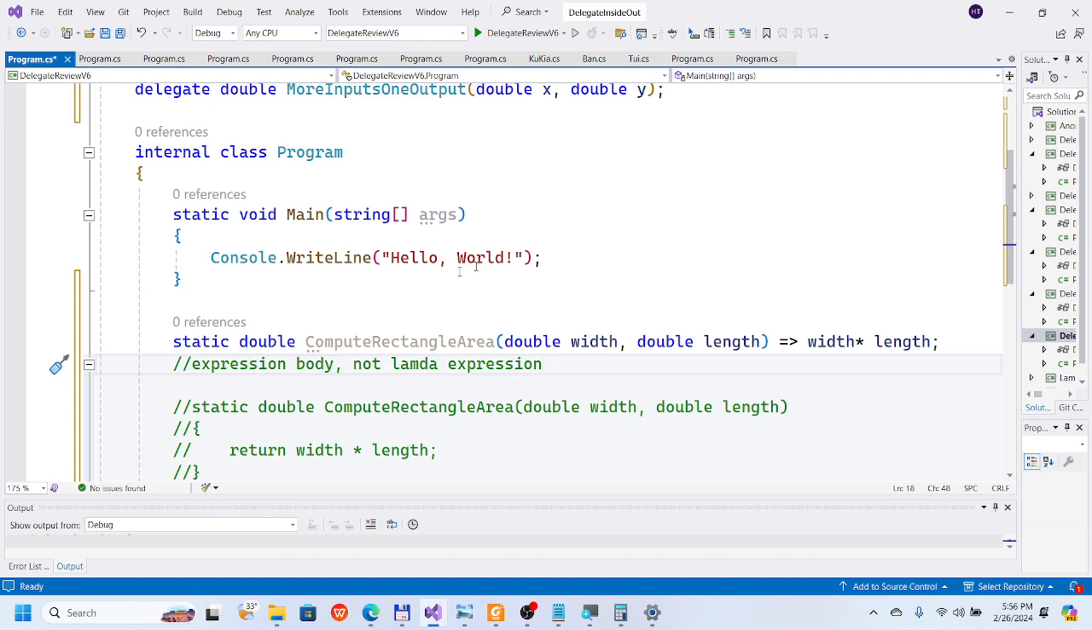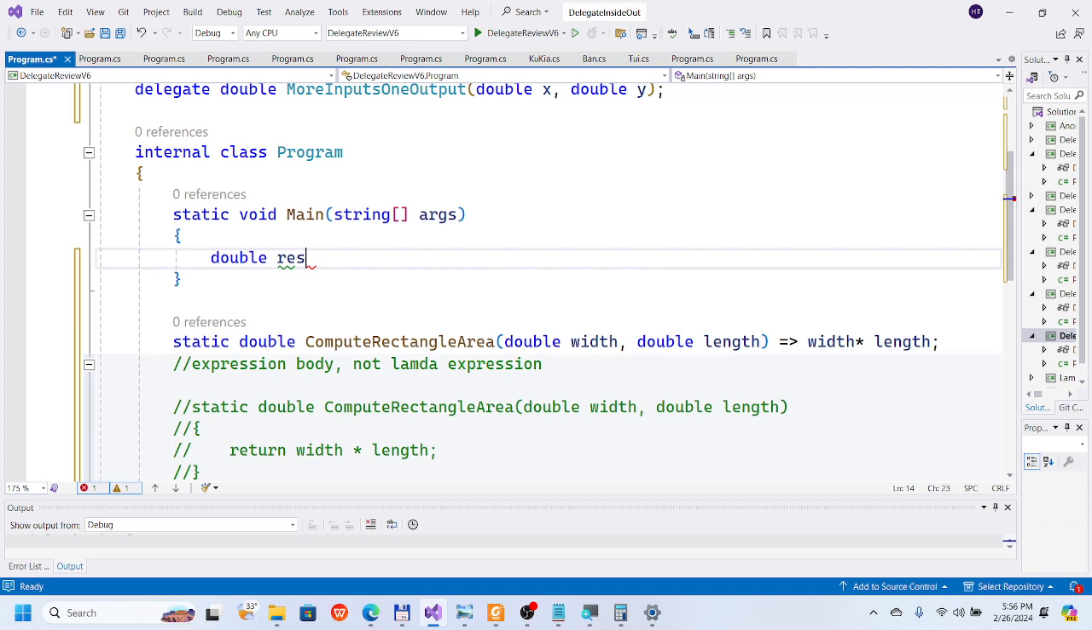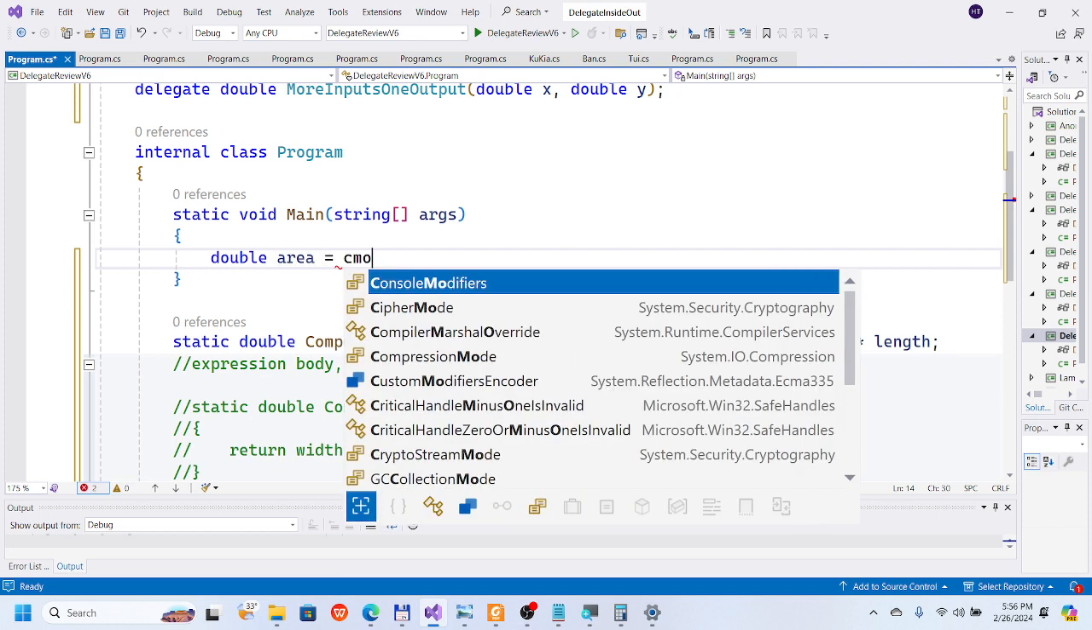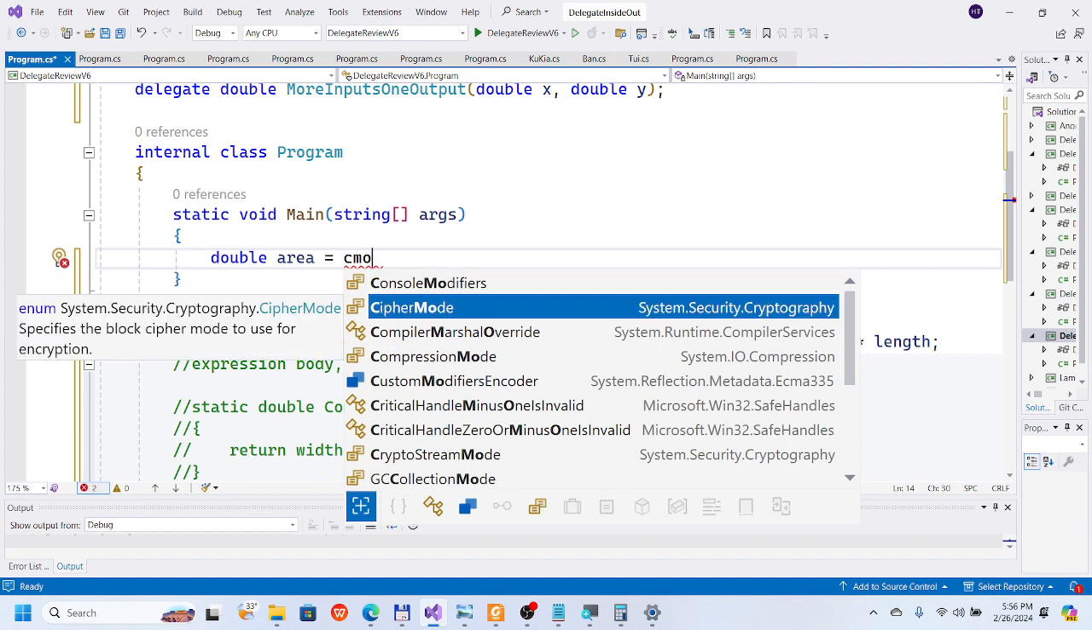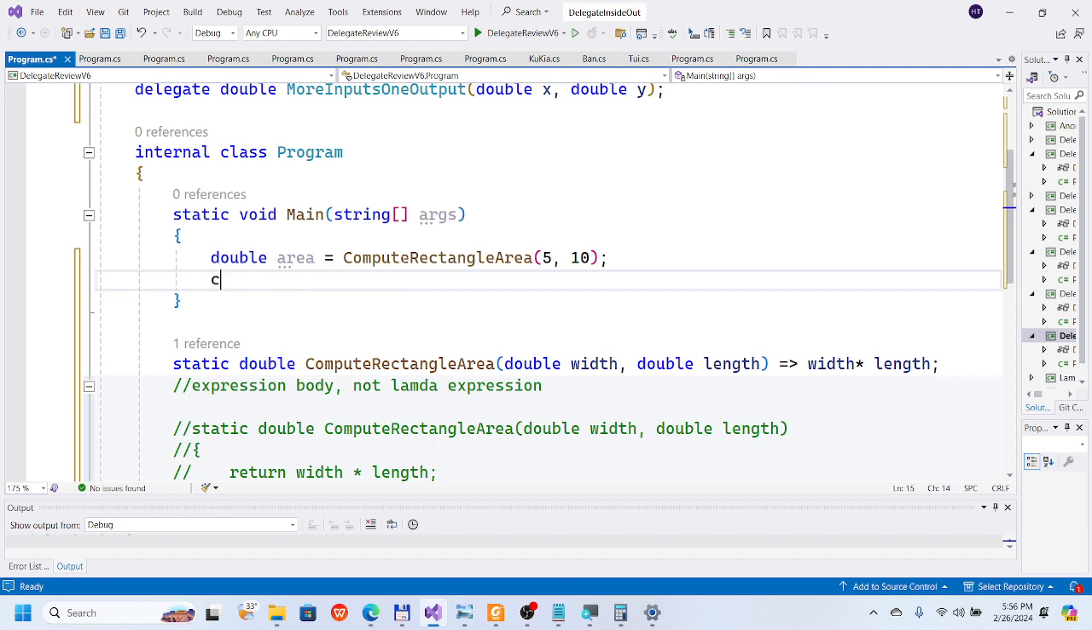Now, so how do we use this one? It's easy. Double result area equals, call the method compute rectangle area as normal, with 5 and 10. It's okay. And Console.WriteLine the area.